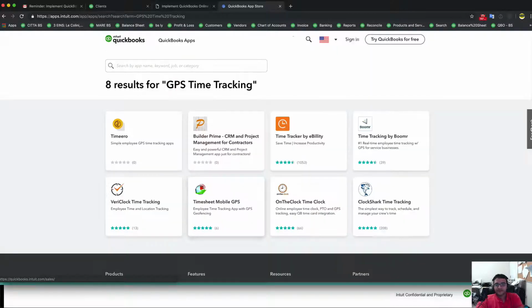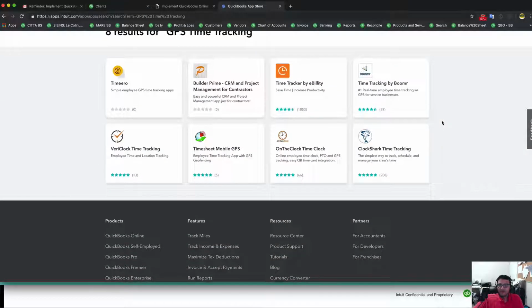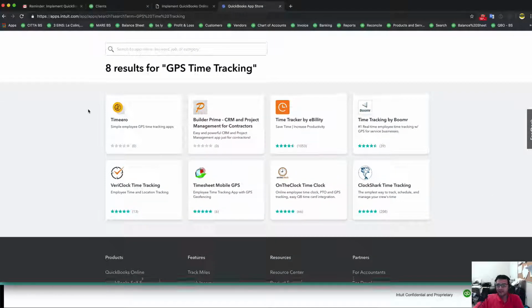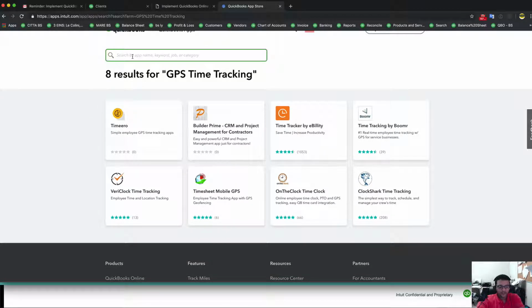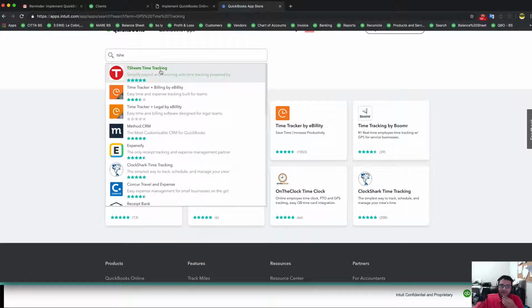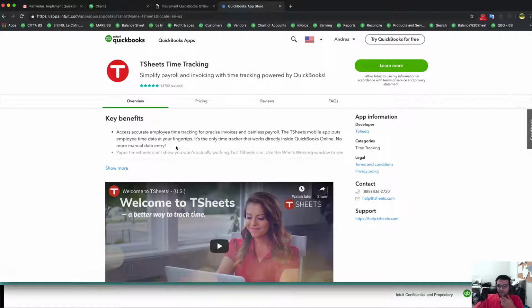Okay. So I'm going to put in GPS time tracking, and it will give you all the apps that do GPS time tracking, including T-Sheets, which is really the one that most people are known for. For some reason, it doesn't come up on the search, but this is one that most are known for. This allows you to have users with their smartphones clock in and out and GPS tag where they were, right? So you know exactly what customers they're working on and that sort of thing.